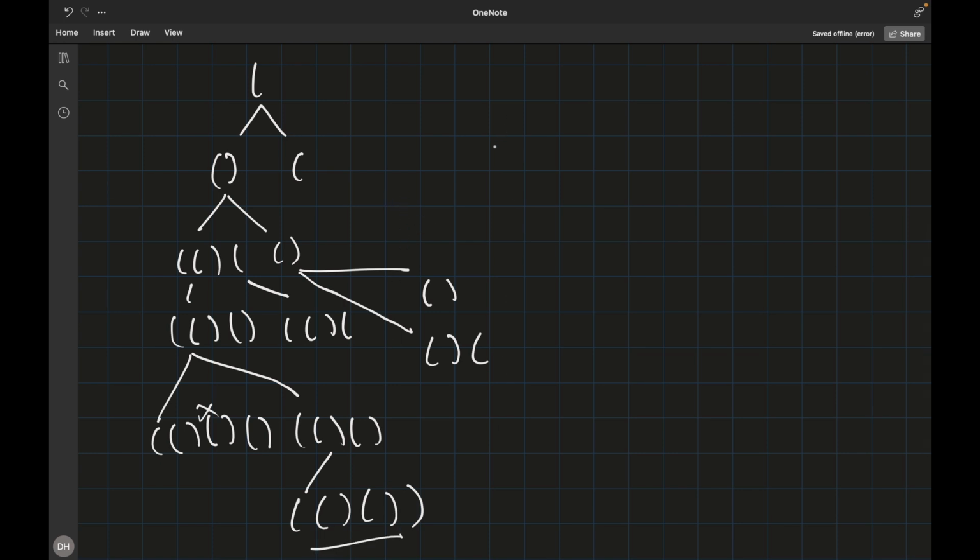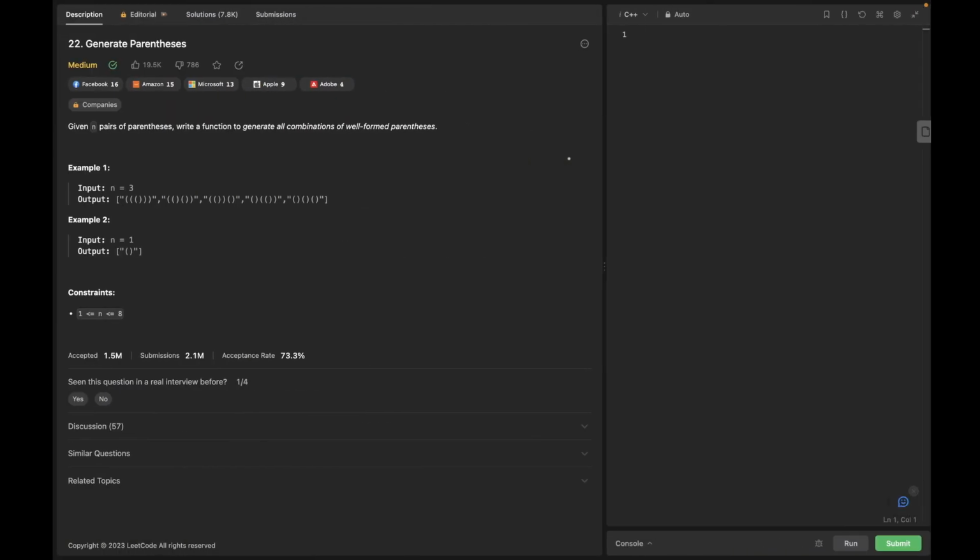So what we have to do is, whenever we are opening a bracket, we'll have to put a closing bracket, and whenever the length of the string is equal to 2n, we have to stop. And one of the best possible solutions in this case would be backtracking using recursion. So let's look at the code.